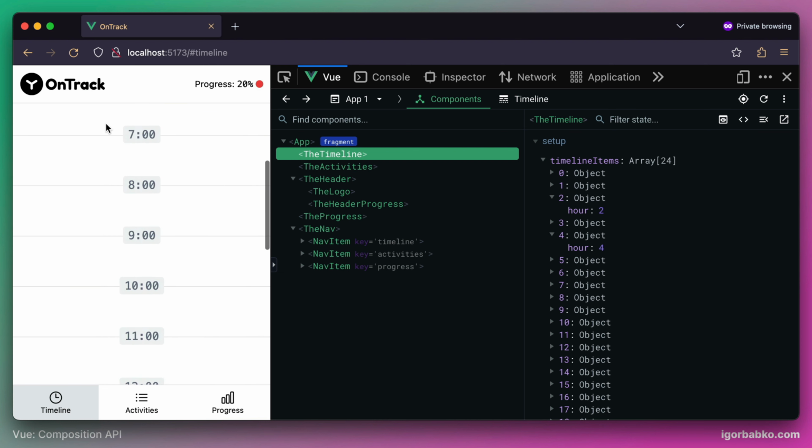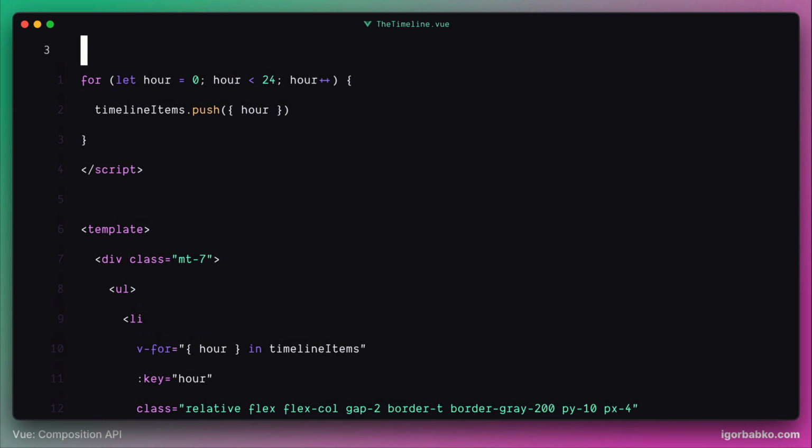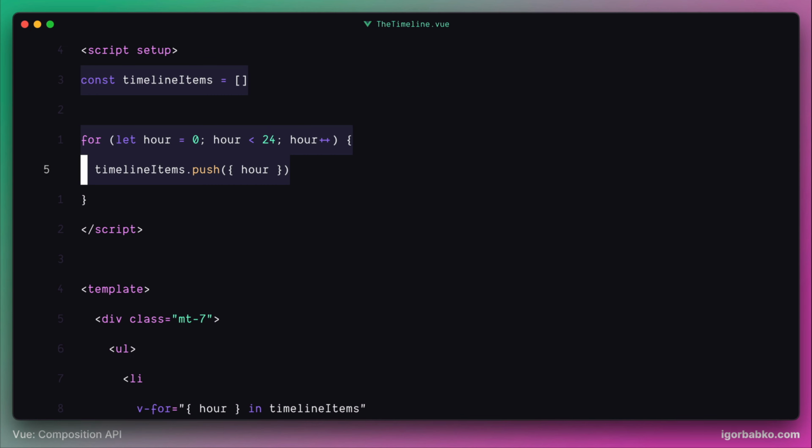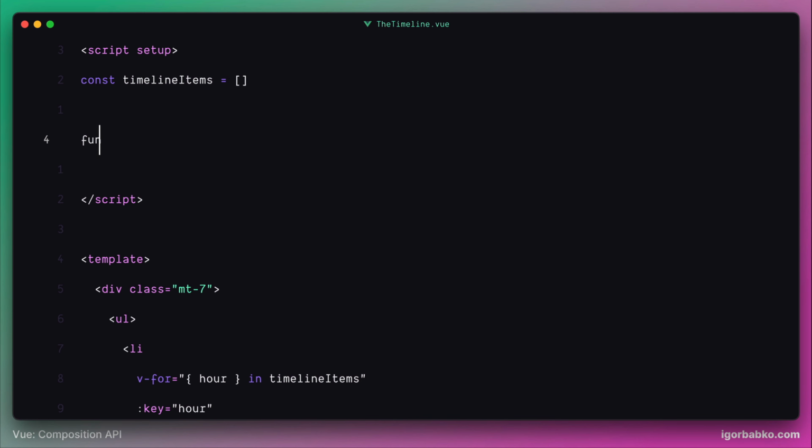And also let's make sure that all 24 list items have been printed on the page. Let's scroll down the page to the bottom. As we can see, all hours are displayed. And now, since that logic which generates all these objects that represent hours can be considered as one logical unit, we're going to create a separate function for it. And we'll call this function generateTimelineItems.